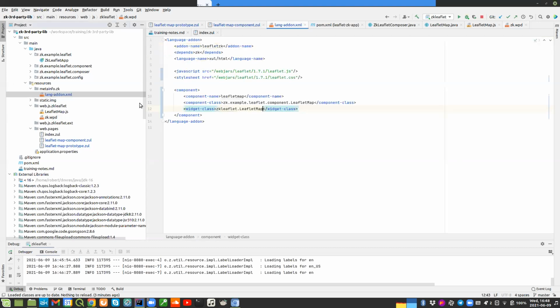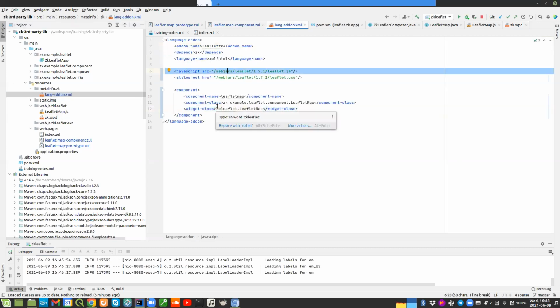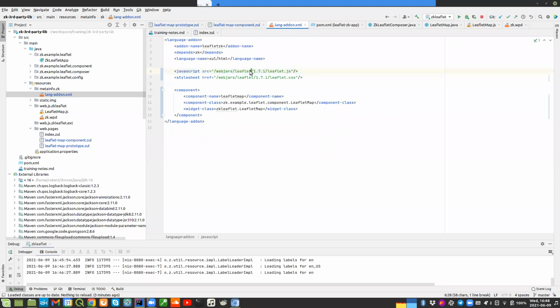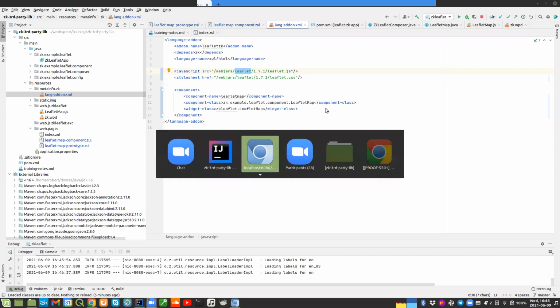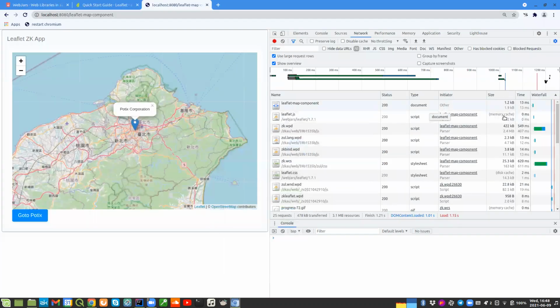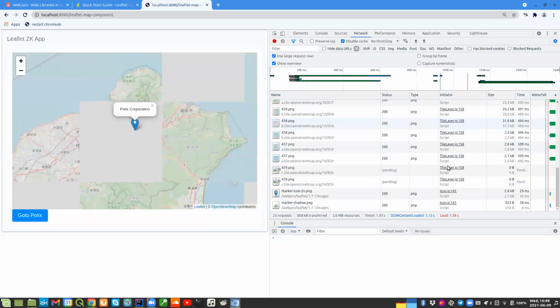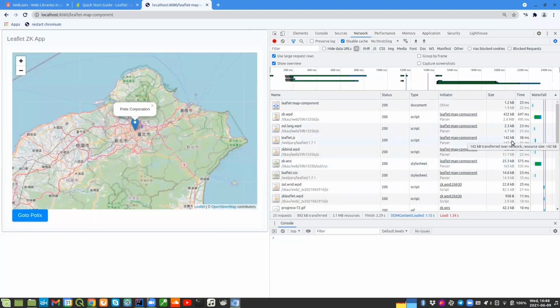But here, for simplicity, I use the language add-on because I like the webjars more. And this library is very small, so it doesn't hurt to load it. I think it's 35 kilobytes or something. Let's double check. 142 kilobytes unzipped. So the zipped will be smaller. So if we disable the caches and we check again, it hopefully zips it. It didn't zip, but that's the unzipped version, 142. I think it's like 38 gzipped.